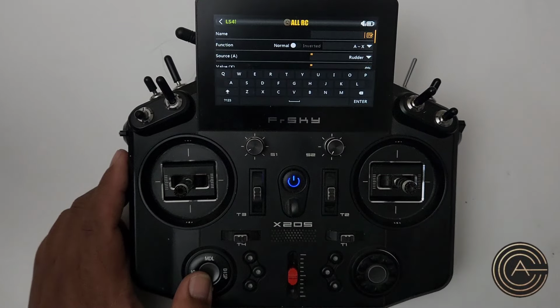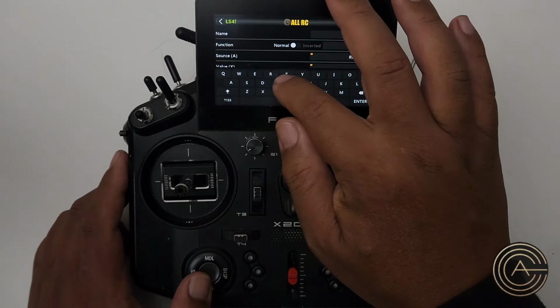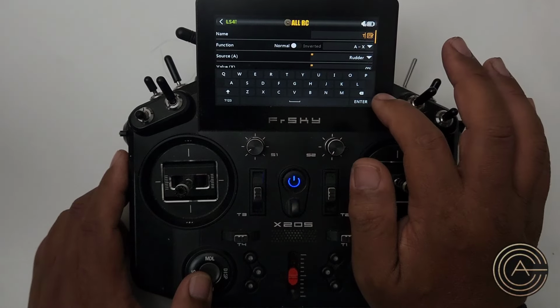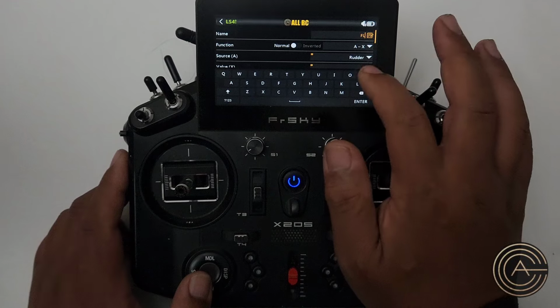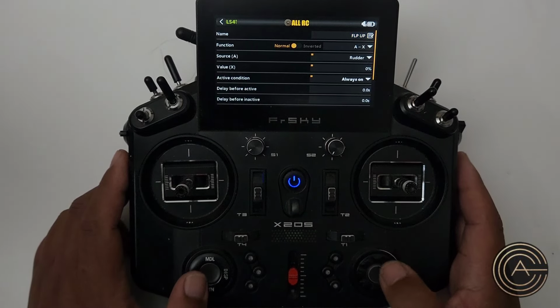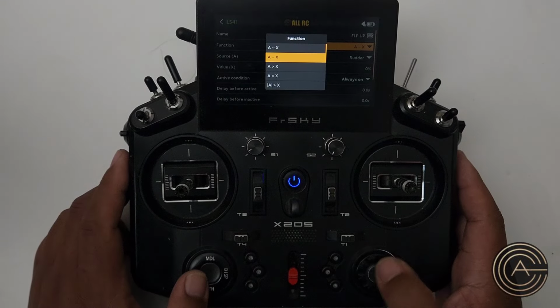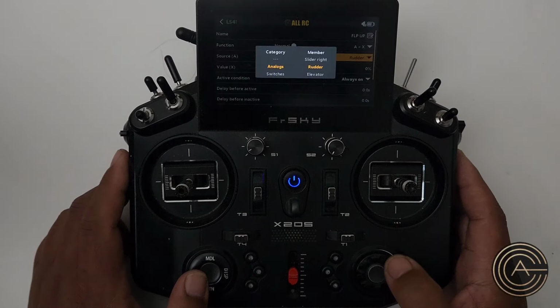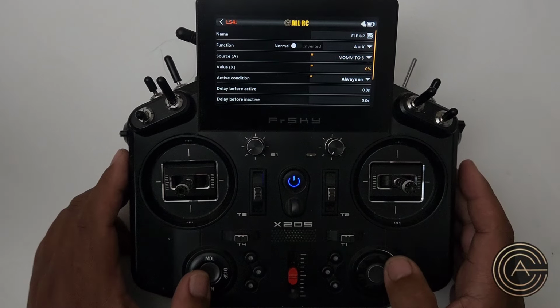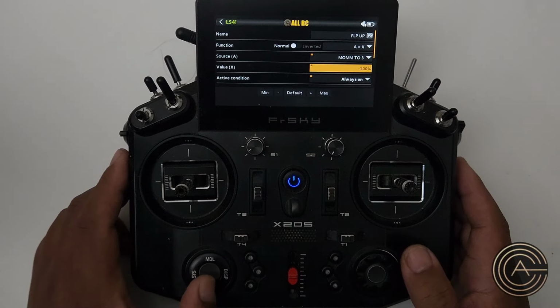Let's go add, and let's call this one FLP up. And that's going to be A is equal to X. Source is going to be variable. And it's going to be that momentary to three variable. And when the value is minus 100, that's going to be flaps up.